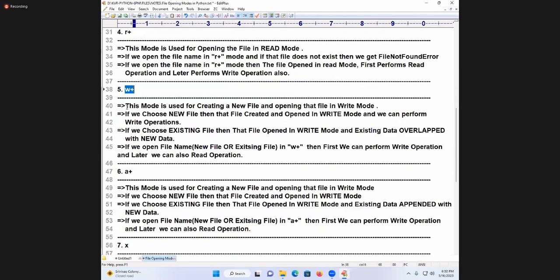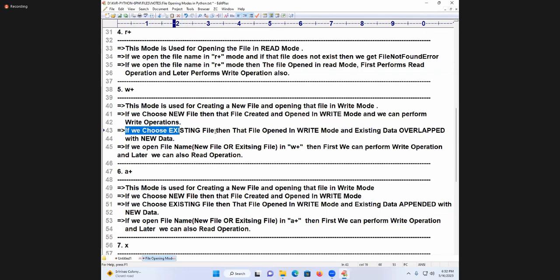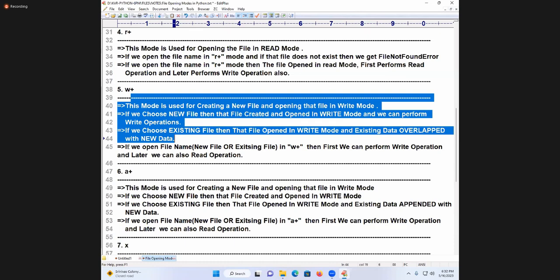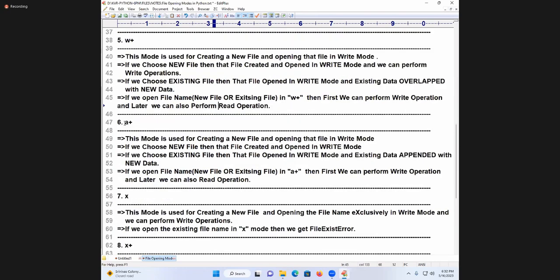W plus mode. This mode is used for opening in write and read mode. If we open a new file in that, it is opened in write mode and we perform write operation. If we open an existing file in write mode, existing data is overwritten with new data, same as previously. If we open the file name, new file or existing file, in W plus, first we can perform write operation and later we can also perform read operation.